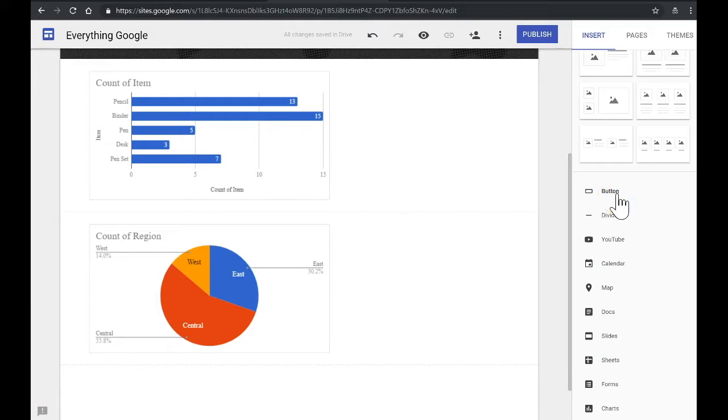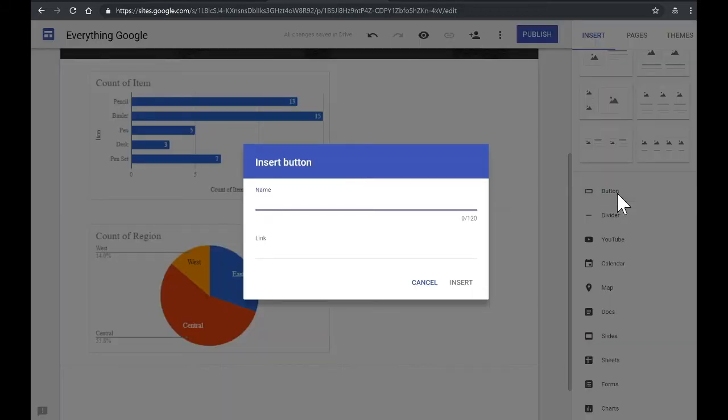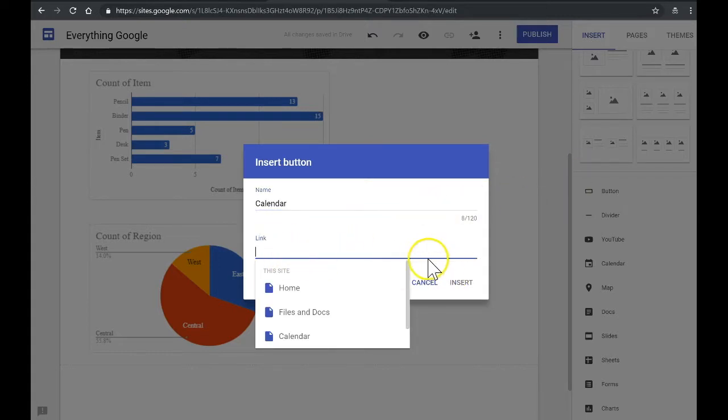Another key feature is the button feature here, so you can place buttons all around your site to navigate to YouTube videos, to different parts of your website. So let's go on and create one here. Let's click on that and say calendar, and I put in a link. You just click on that. You can put in a URL there, or it actually gives you the list of pages you've got.